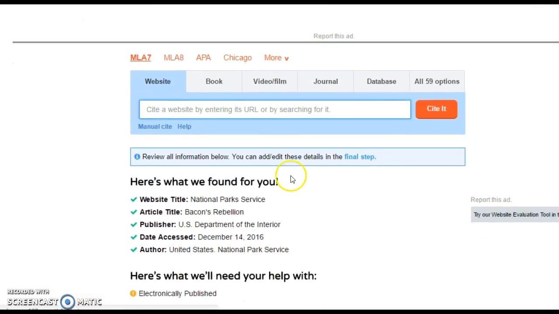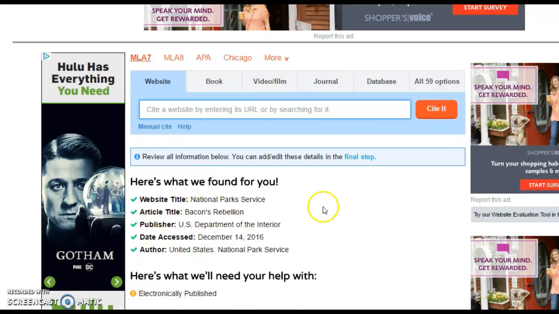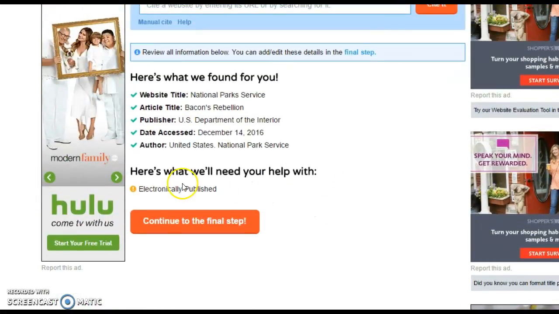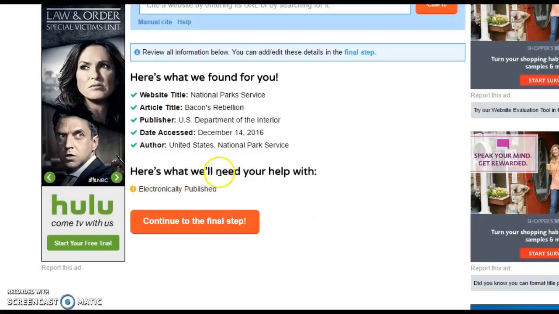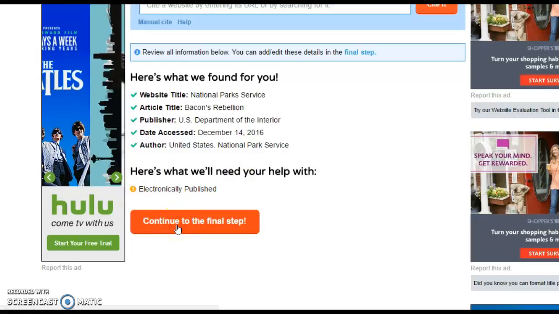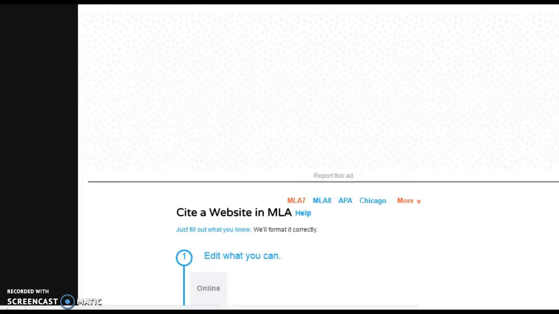and then it's showing me, it has figured out for me the website title, the article title, the publisher, the date I accessed it, etc. And then it's telling me that they still are not sure when it was electronically published. So if I click go to the final step, if I know that information or things about the author, it gives me a chance to add it.